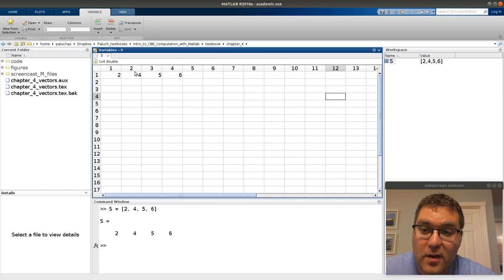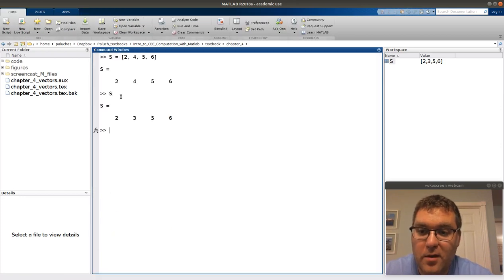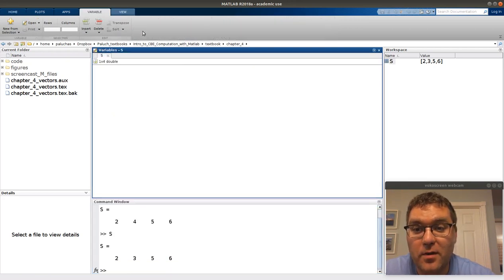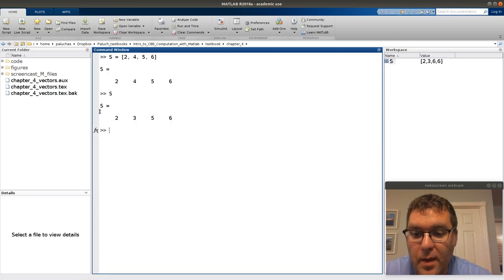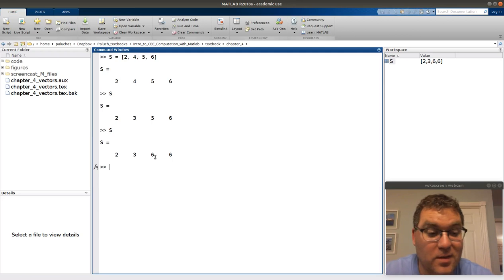If I want to edit this vector, if I want to change the second element to say 3, bam, change to 3, close it, come back to my command window, and the second element is now 3 instead of 4. Besides double clicking, the other way I can edit it is using this open variable button. If I click on the drop down, right now the only variable that exists in my workspace is S, and if I click on it, it brings S up. So let's change the third element to 6. Bam. Now the third element of S is 6.